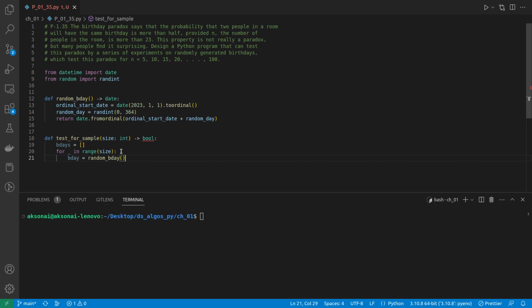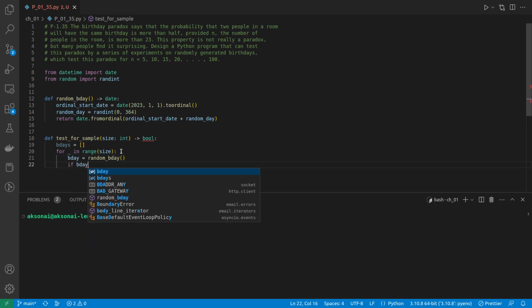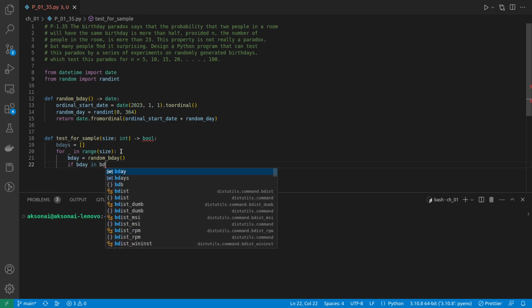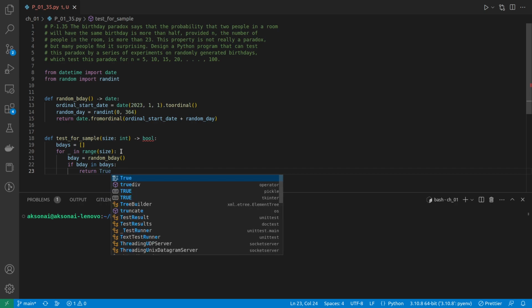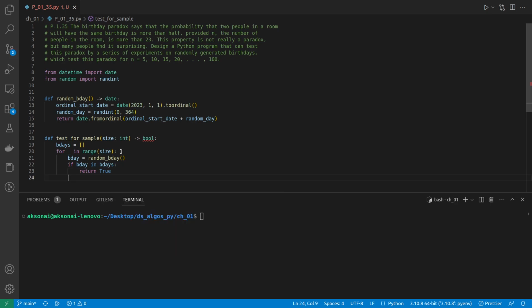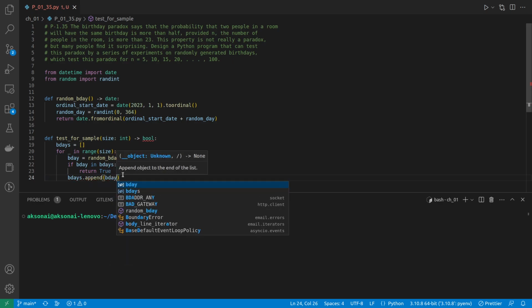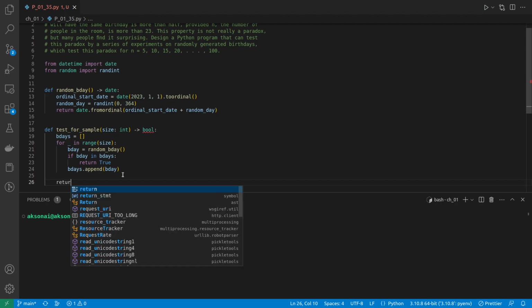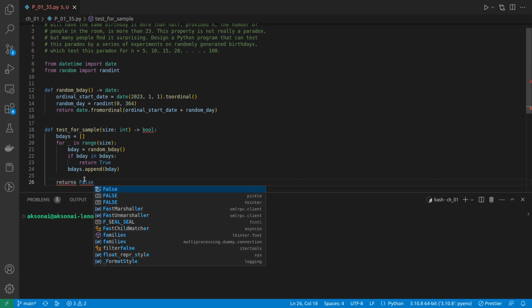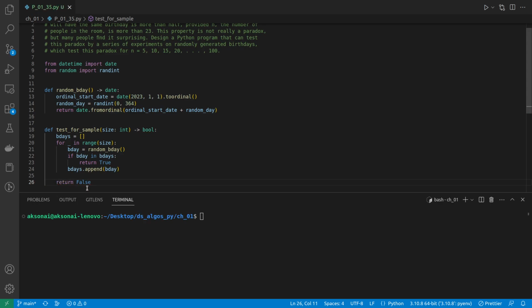And I'm going to check if this one is in the list of random birthdays of the people in the room. If it is, I'm going to break the loop and just return true. So we proved our point, there are two people with the same birthday. If not, just continue adding, so bdays.append the random bday we just generated. Okay, and the function returns false if no two same birthdays are found.